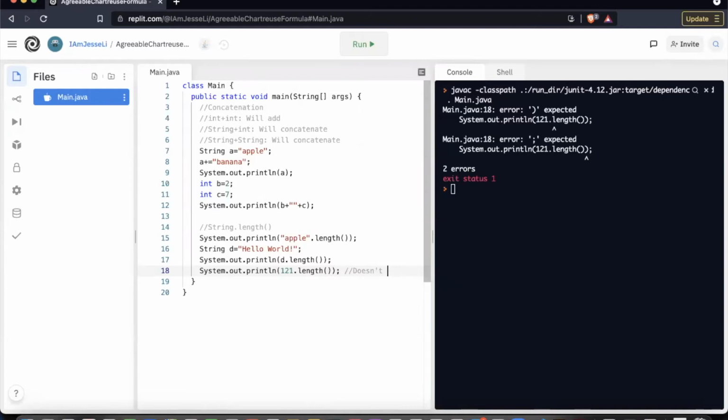Doesn't work. And now we're getting into the topic of String.charAt and zero-based indexing. Okay, so first of all, String.charAt, it tells you the character at a certain location in a string.